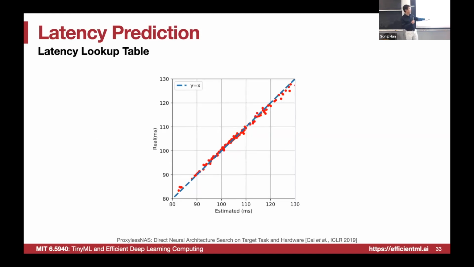So this is showing that using the latency lookup table, we can get a pretty accurate prediction. This is the real measured latency versus the predicted latency, very close to y equal to x.